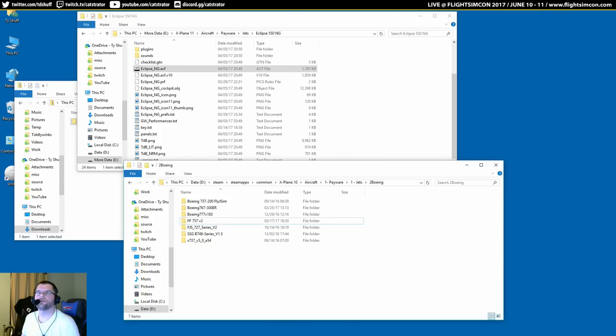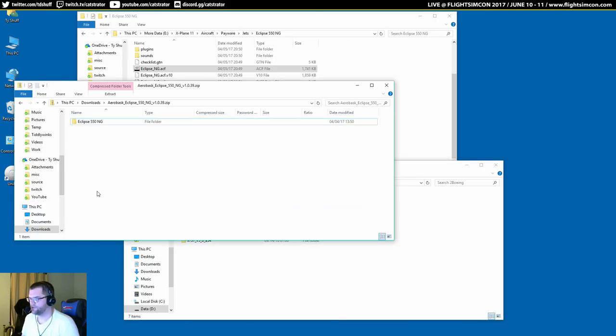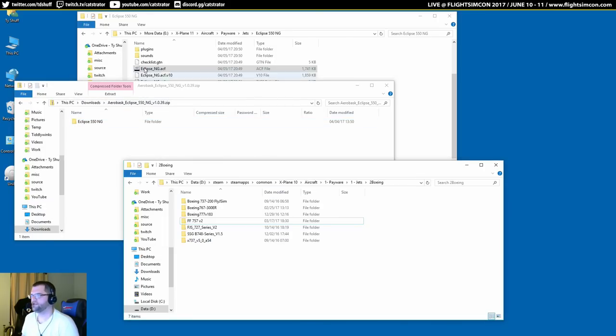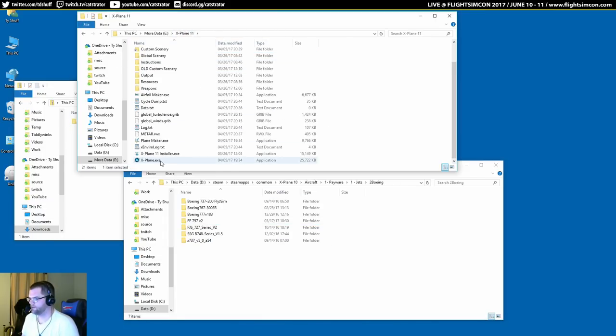Close, close, close. Let us fire the sim up. If I can remember where the sim is at. Where is my flight sim? Here it is. X-Plane 11.